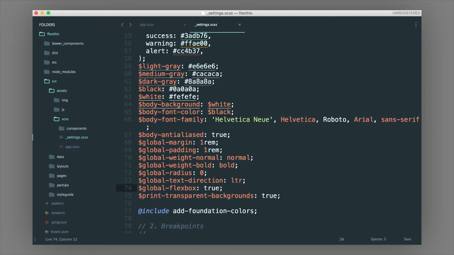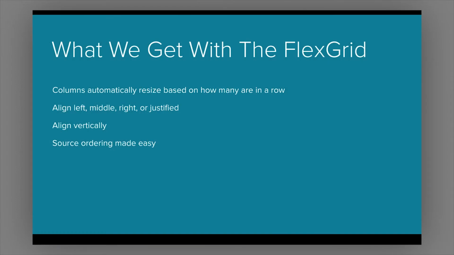Now we're going to go ahead and introduce you to the Flexbox grid. Alrighty, so the Flexbox grid is really powerful, and there's a lot of things that it can do that the standard float grid cannot do. So let's go through some of those differences.